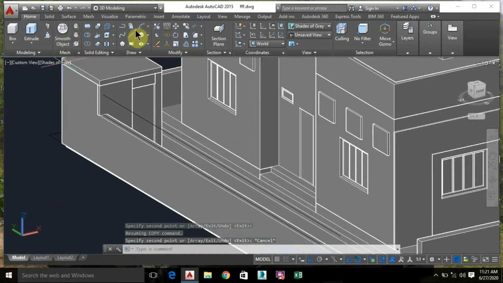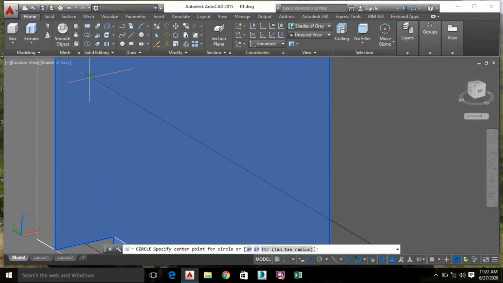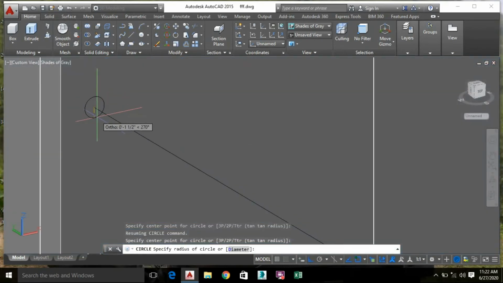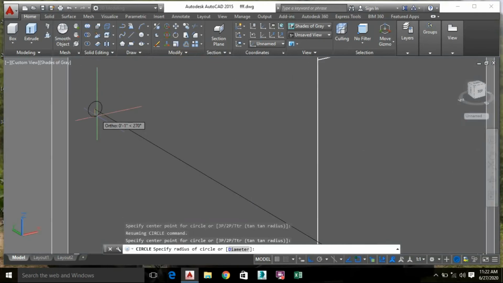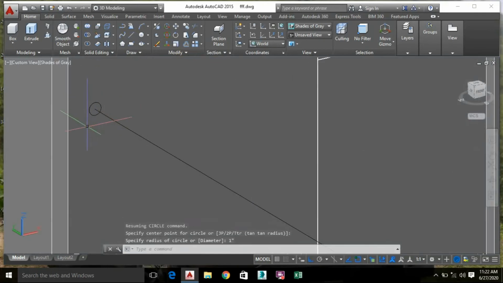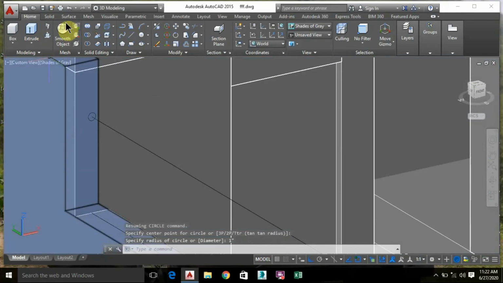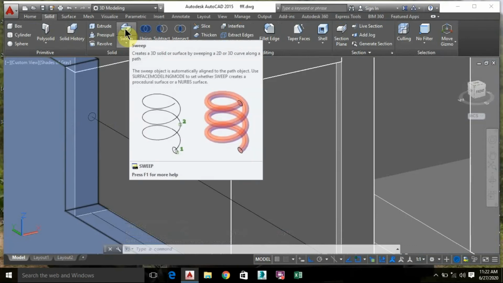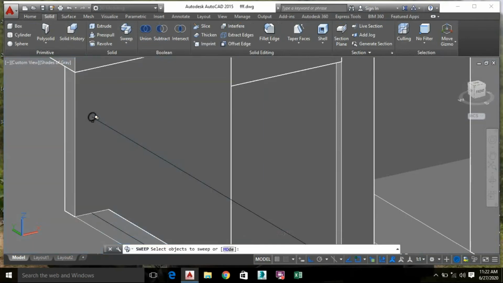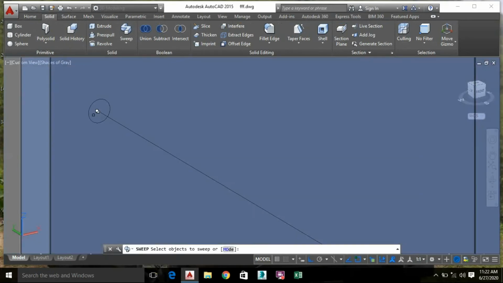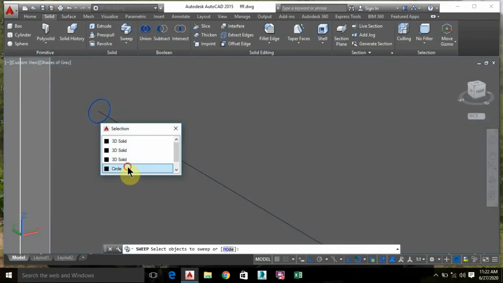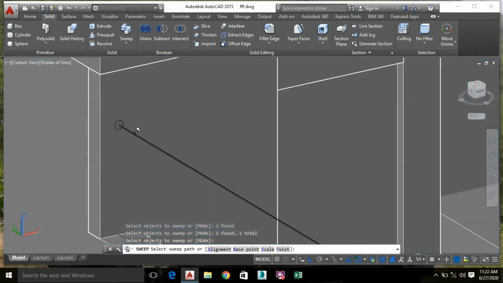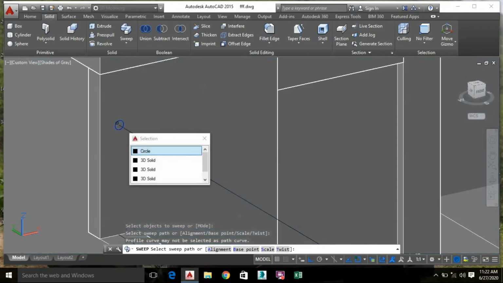Okay, now we will use the sweep command. Before using the sweep command I will go to the circle, or I can also select the rectangle, and make a circle of some radius, suppose 1 inch. Now I will use the sweep command. I will go to solid, and then click on the sweep command. I will first select this circle and press enter, and then select the line and press enter to sweep it.